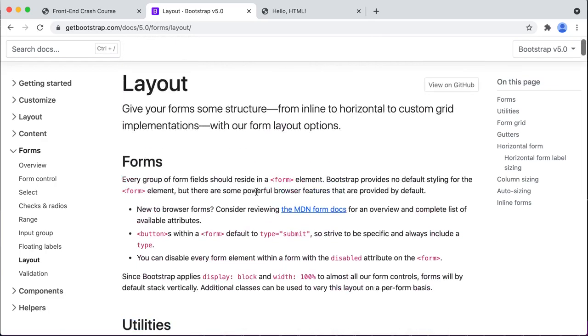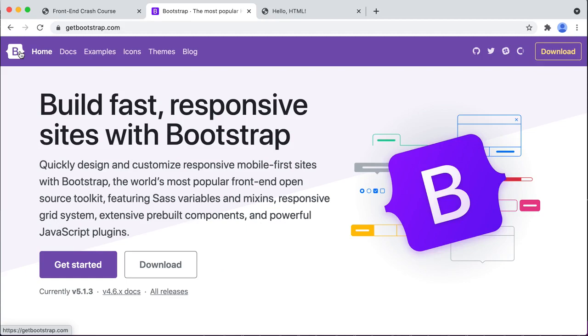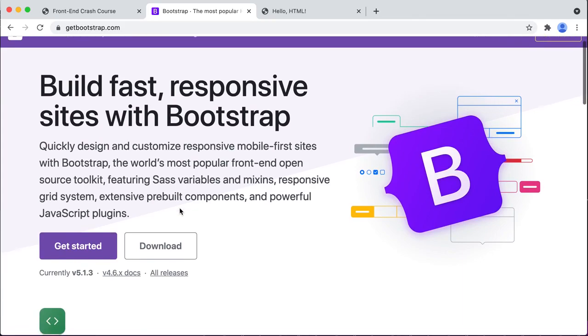All right, so what is Bootstrap anyway? Let's go to here. Responsive site with Bootstrap. I don't know what it's actually called. I'm calling it a framework.